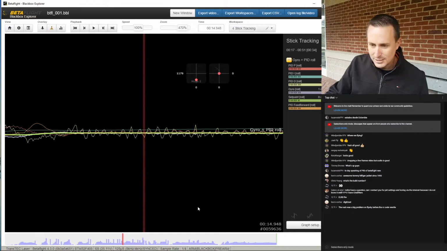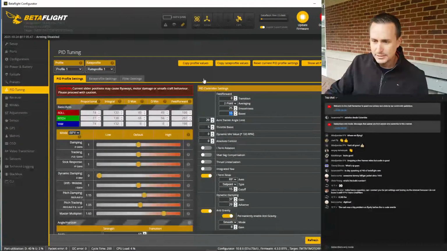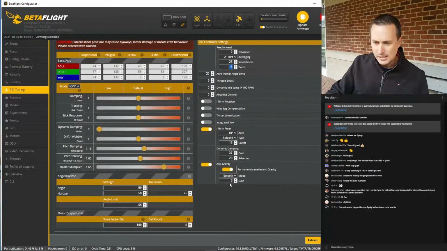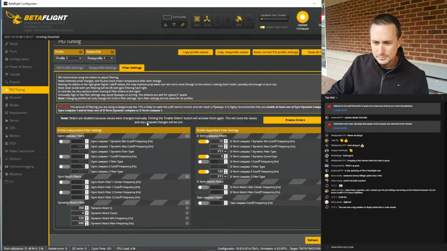I think that was it. Go back to here. So I brought on 2-point averaging, and brought feed forward down to like the 200s instead of 250. I moved my anti-gravity gain up to like 8. Might be a little high. We'll see how it goes. And then, let's see, this is the filter for this. I've got no RPM filter. I just have the new dynamic notch.